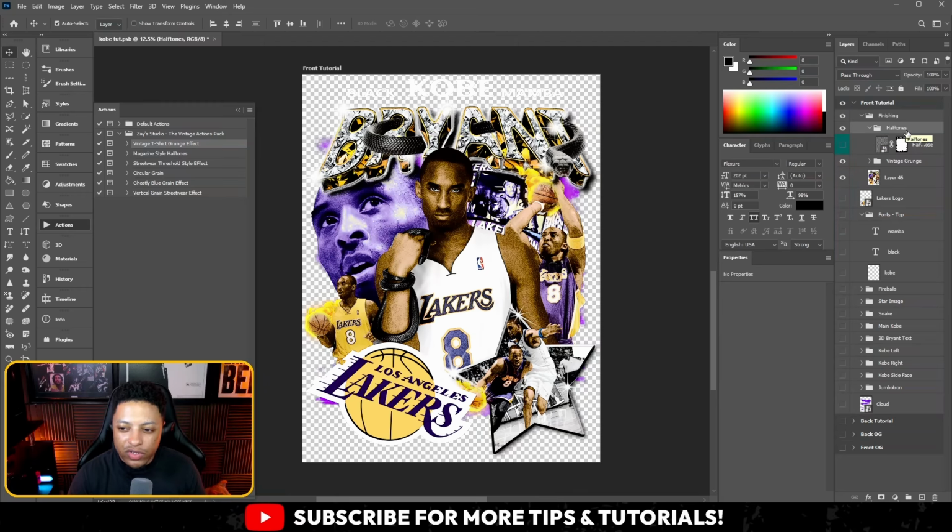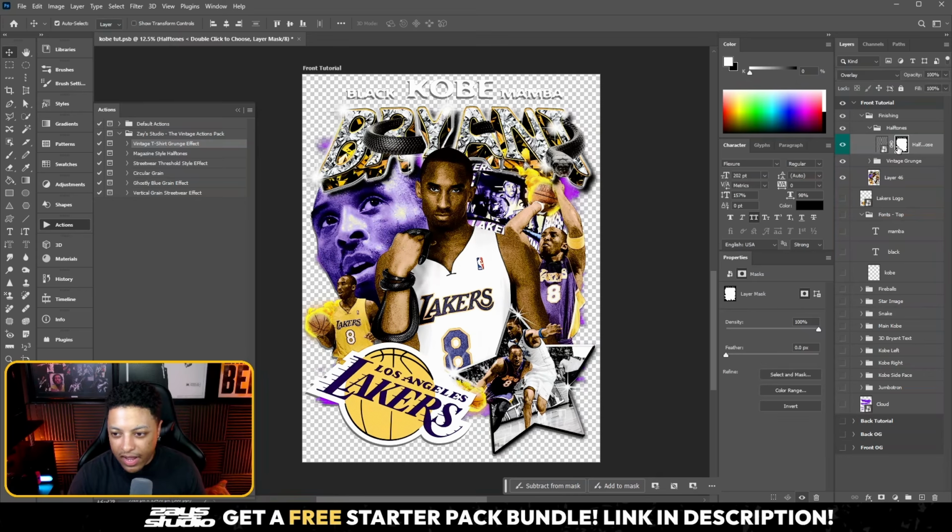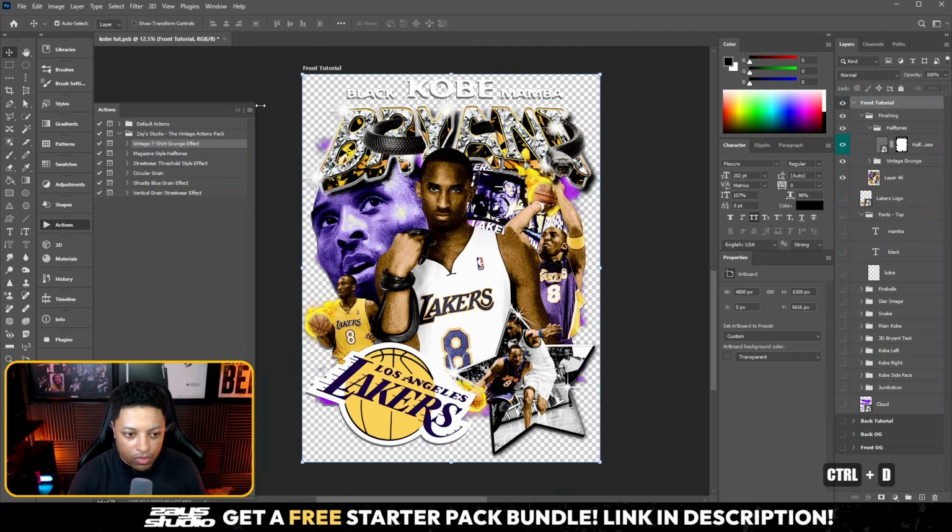I got these halftones from my T-shirt auto builder pack. I just took the halftones layer and dragged it in here, and added halftones on top of it. Then I clicked here and added a mask from it. And that's pretty much the whole design. It's transparent. Okay, so moving on to the back, same type of process.